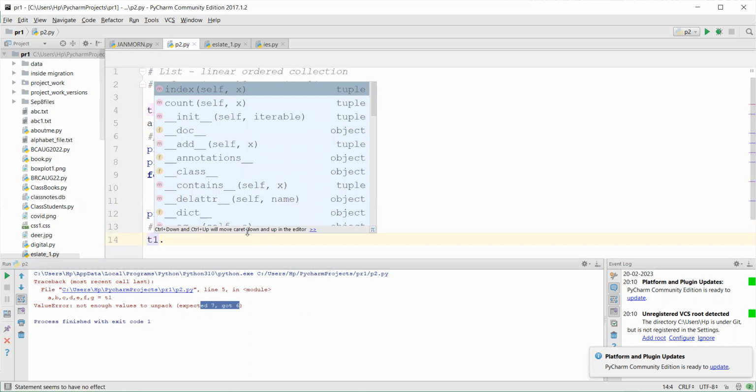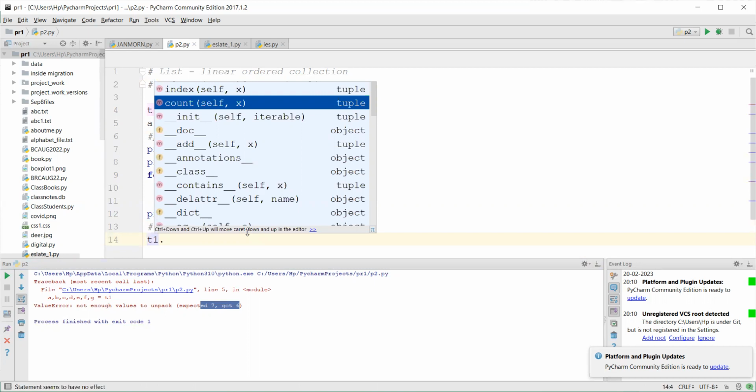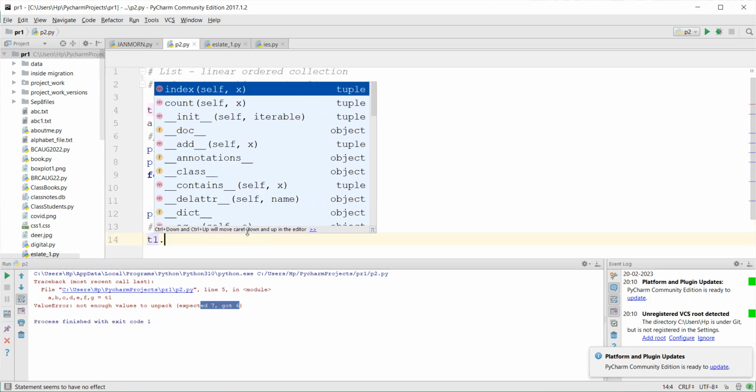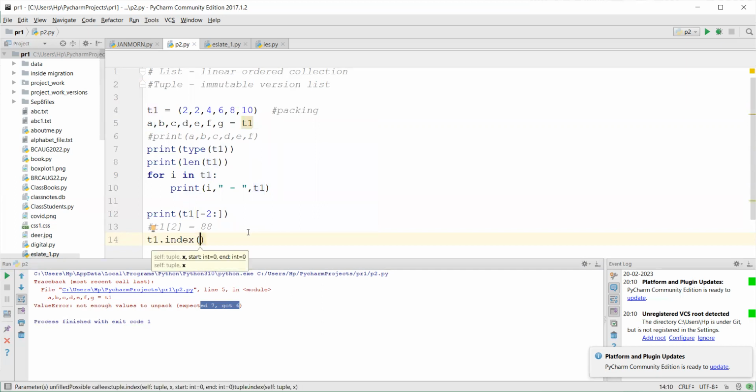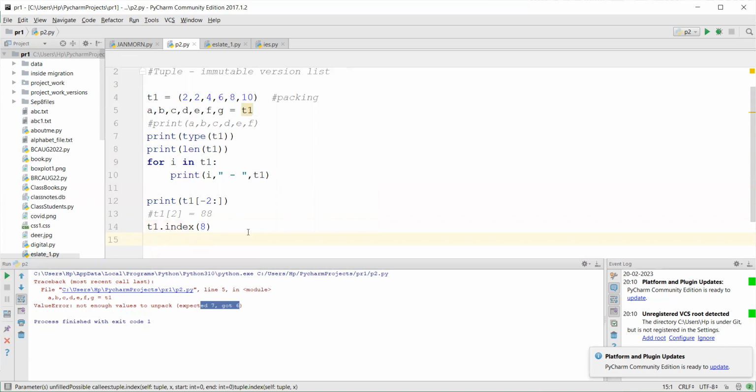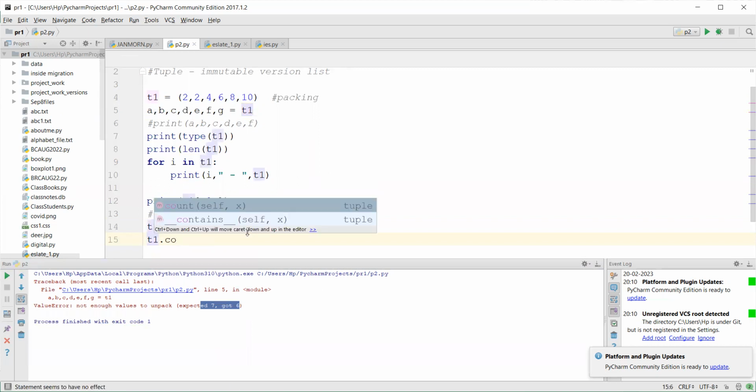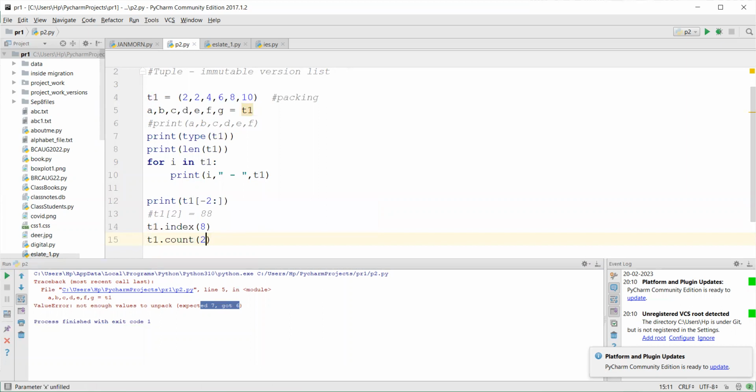When we did list dot, we got so many functions. Here you see our methods. Here you see we have only index and count. Only 2 methods you have. Index will tell you index of x, where exactly the value is in the tuple, and count how many elements are there, right? So index of 8, and I can say T1 dot count of 2, right?